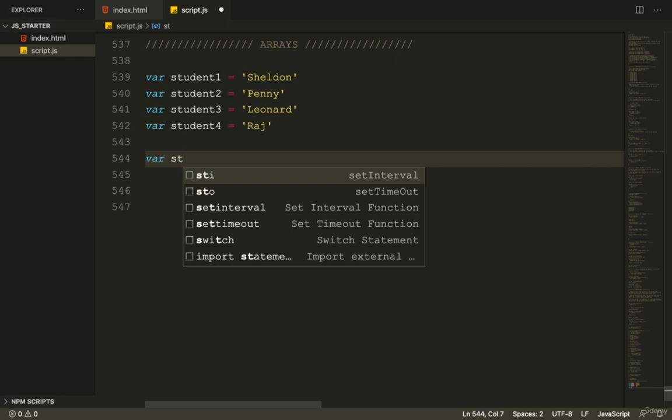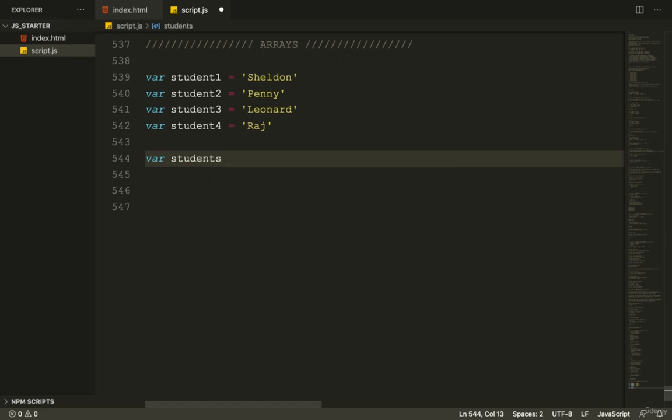So let's create our first array. I'll say var students equals and then square brackets. These brackets tell JavaScript this is an array. Up until this point, we're dealing with just regular JavaScript variables, where on the right side we could just have a string or a number or Boolean or undefined or null. But now we have an array. So these square brackets define that this variable is an array.